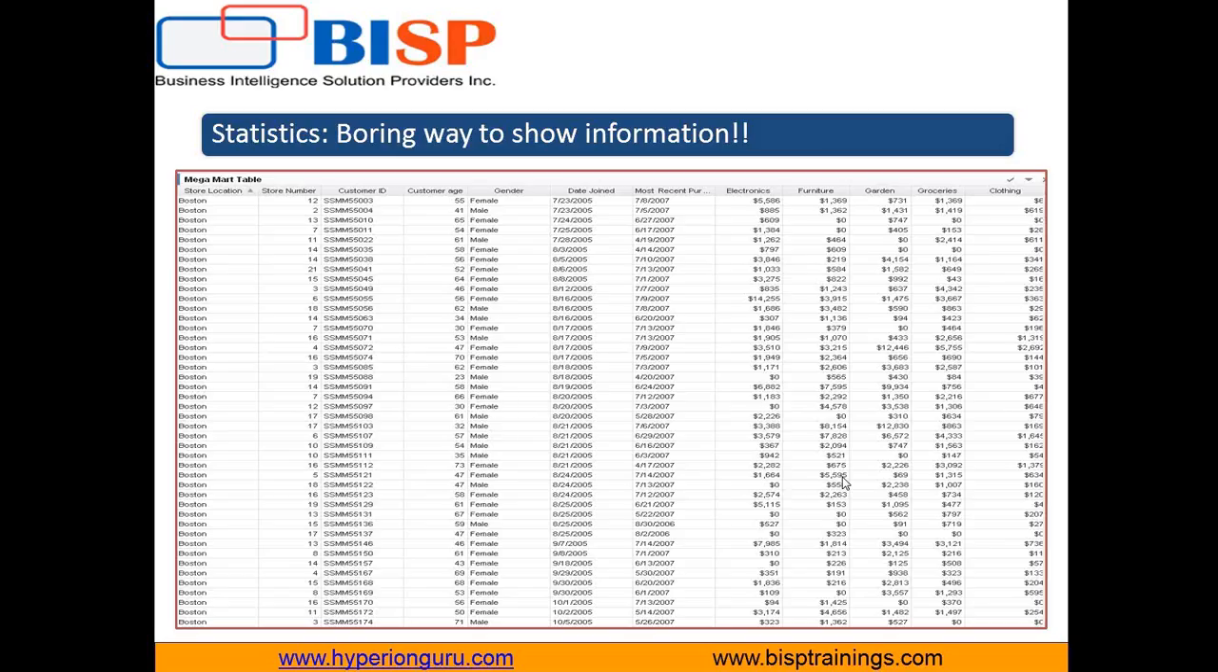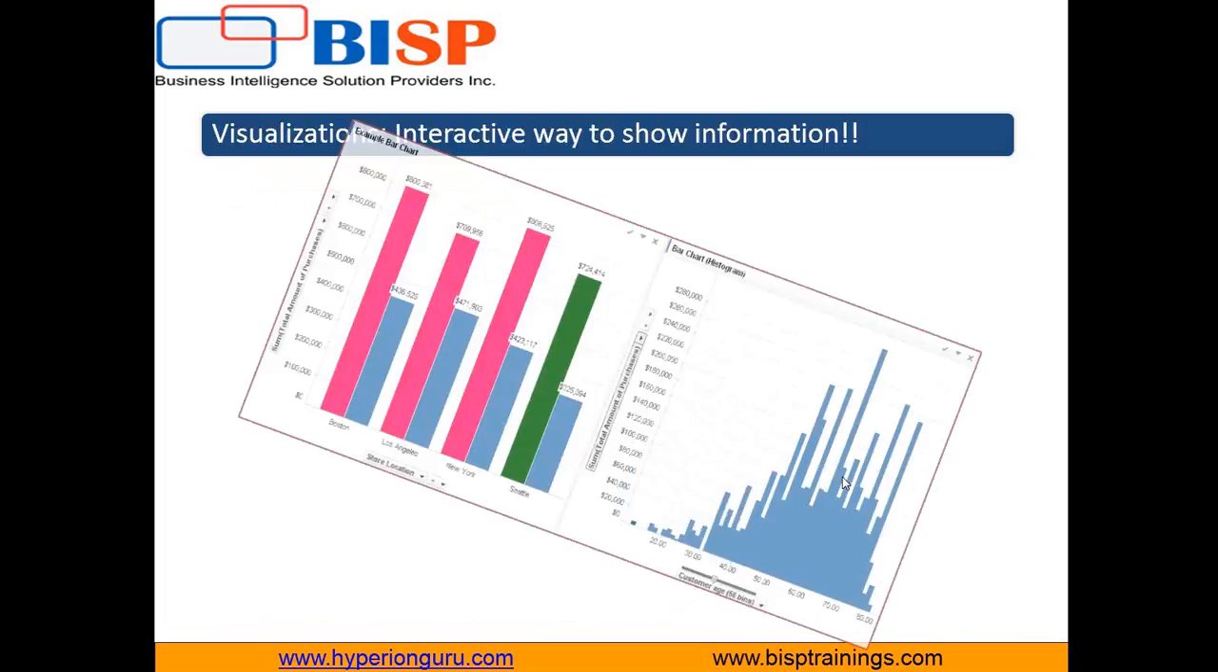Is it varying according to quarters? Is it varying according to seasons? Or is it varying according to the cities I'm selling the products in? From this, it's difficult to make out. You'll have to put filters, you'll have to use formulas to give me some complete information. But when it comes to analytics or visualizations, you can see that it's very easy to show.